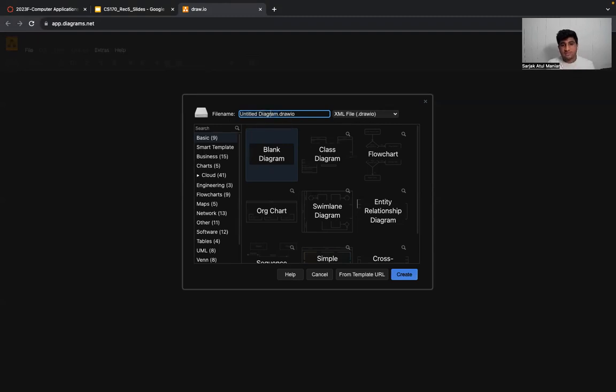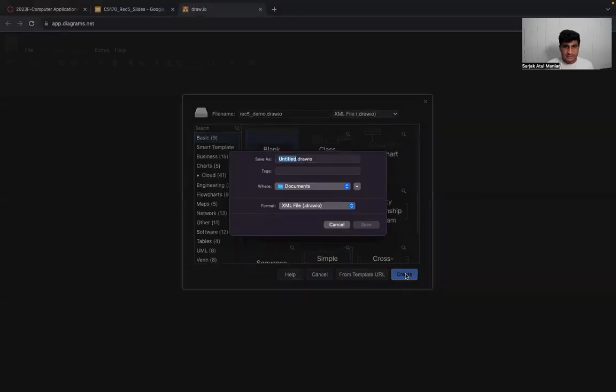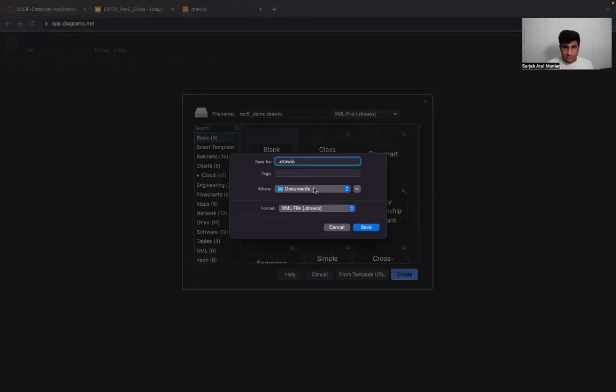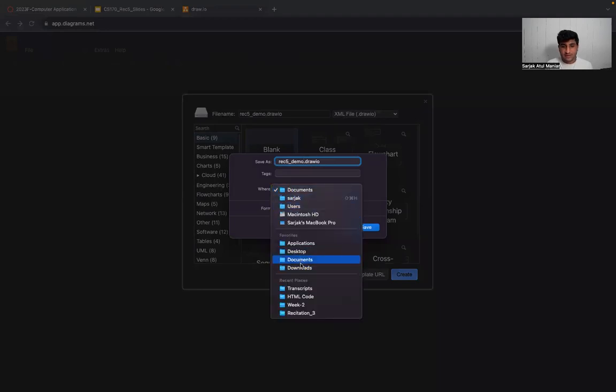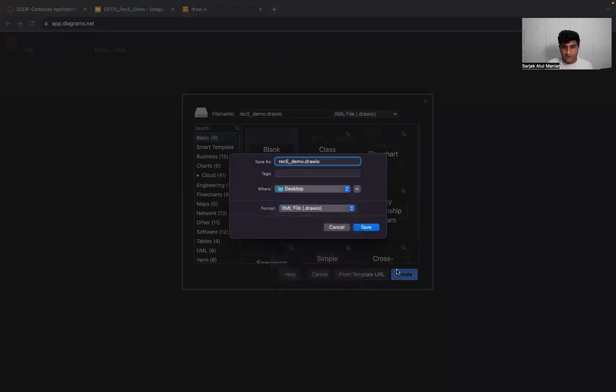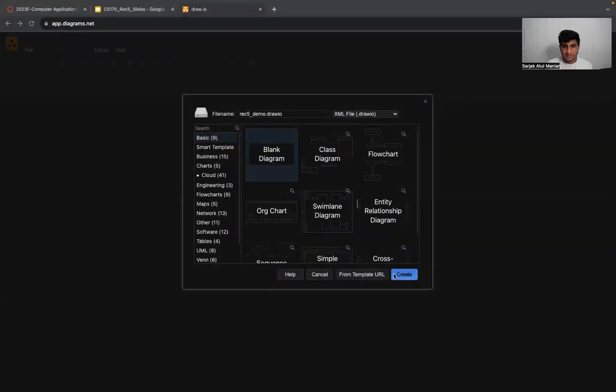I'll rename this file as, for example, rec5_demo.draw. Perfect. And I'll select this blank diagram and click on create. That's it. Easy. Once more, rec5_demo. And here it asks where you want to save this. For example, let me save it on my desktop. And I'll just save it.